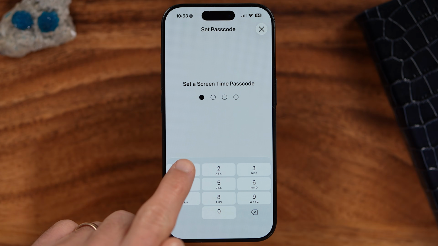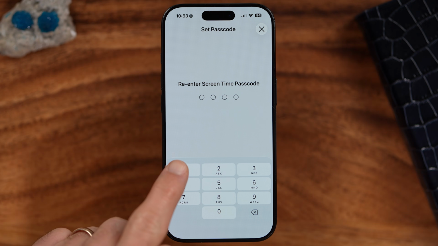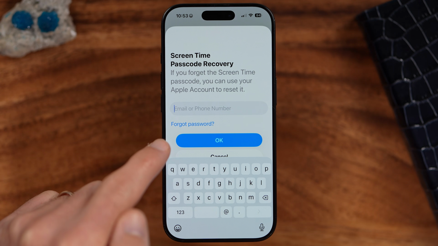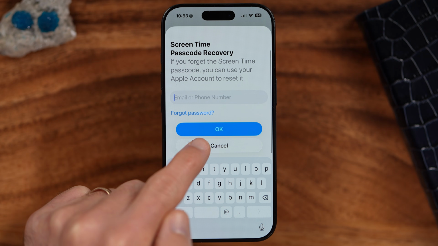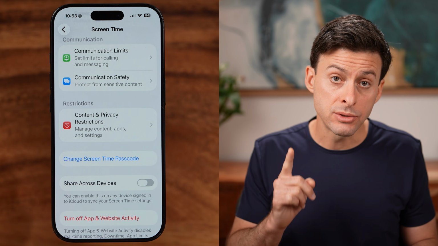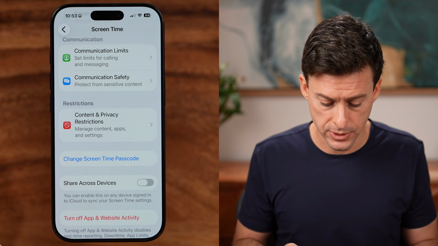So I'm going to just enter 1111. Of course, choose something a bit more difficult. You can choose to set up a screen time password recovery, but in my case, I'm just going to hit cancel and skip. Now let's restrict access to downloading apps.